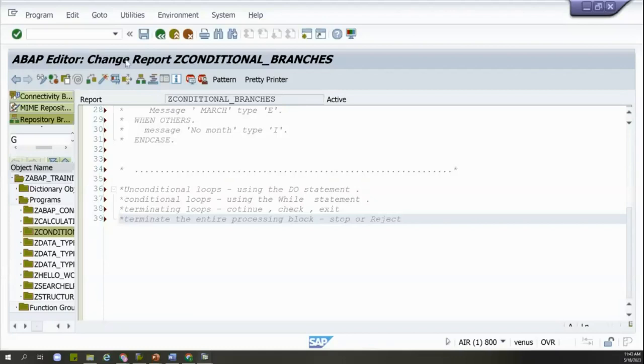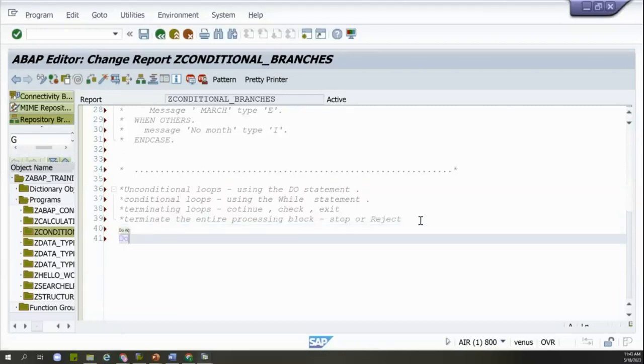So let's say we'll give DO. Whenever I'm using any conditional loops, even when you use LOOP or DO or WHILE or IF or CASE, it will prompt something like this, right? When you give it here and press tab, it will just give you that DO and ENDDO.